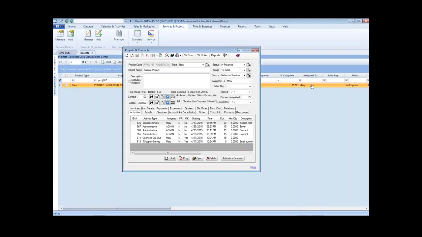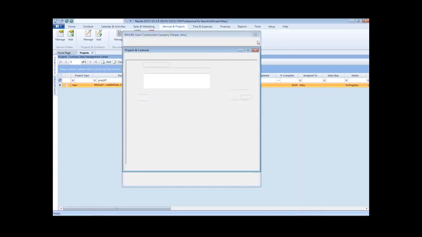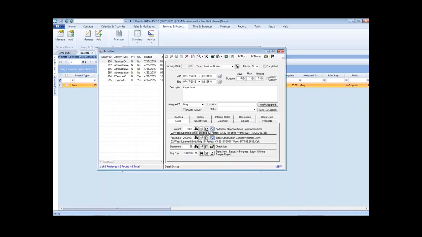So I've prepared a simple example for you here. This is a project for Stefan Anderson, at a specific location for Stefan Anderson, right? So we're not doing the work at the primary, we're doing the work at 222 West Butterfield Boulevard. So that's the associated record. We've created an activity. We have a service on site that has been set up for Mary to go out there and do a quick inspection of the roof.